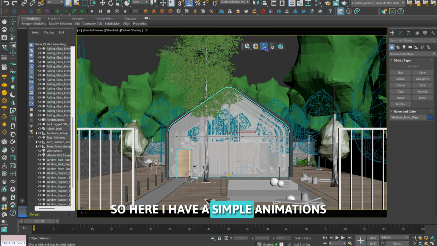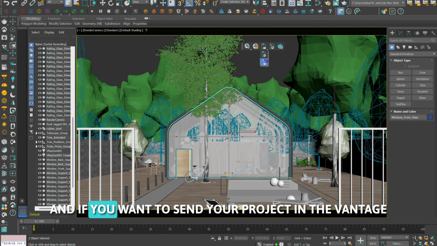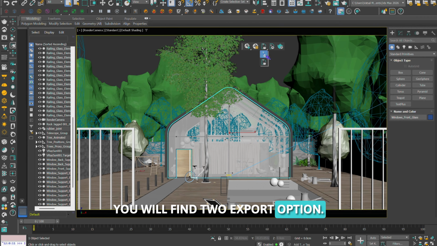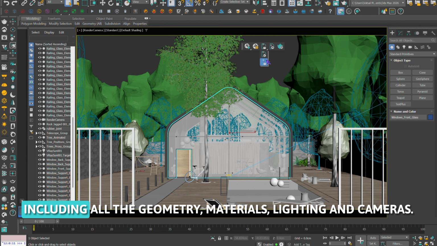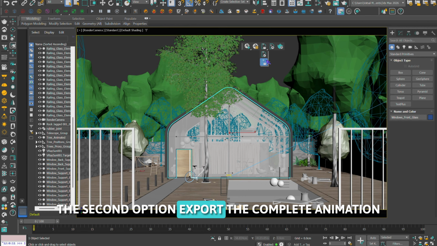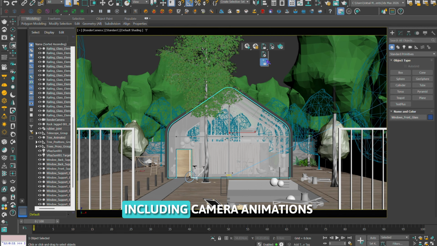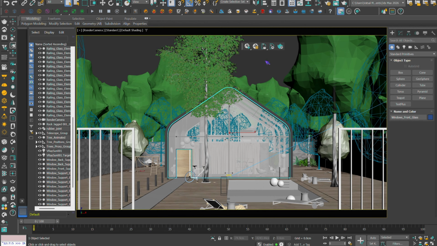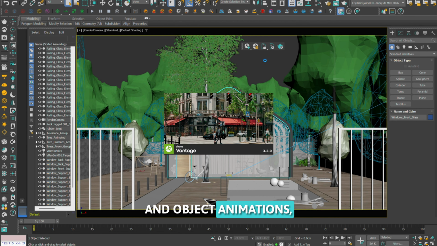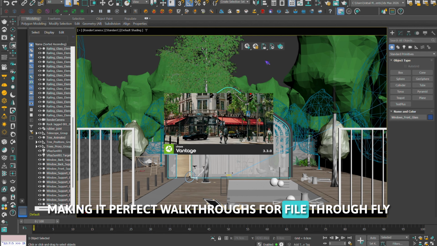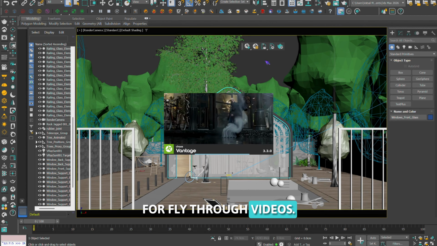Here I have a simple animation created in 3ds Max. If you want to send your project to Vantage, you will find two export options. The first option exports the current scene, including all the geometry, materials, lighting and cameras. The second option exports the complete animation, including camera animations and object animations, making it perfect for walkthroughs and fly-through videos.